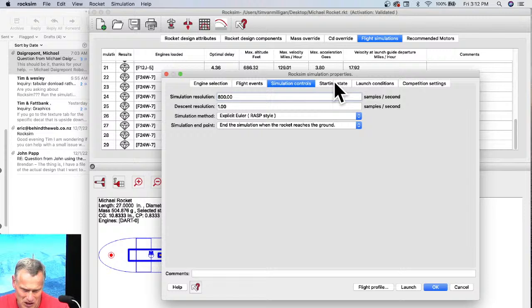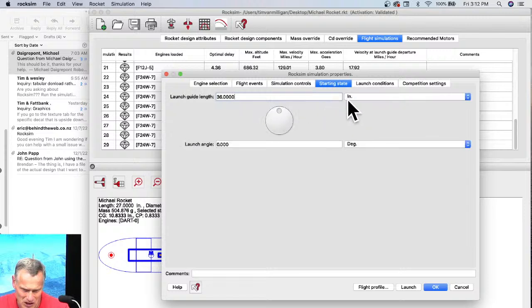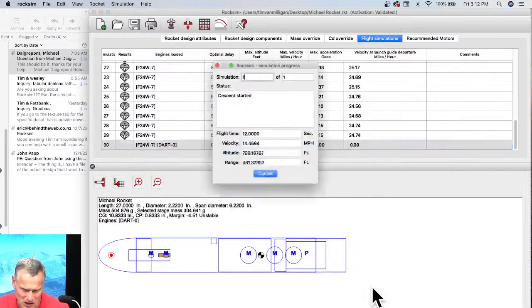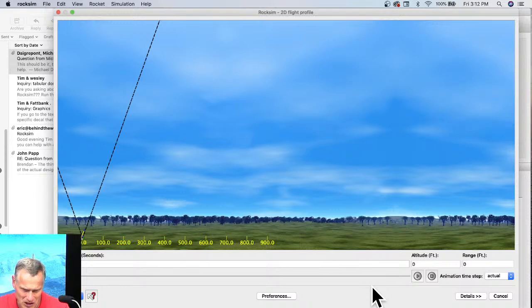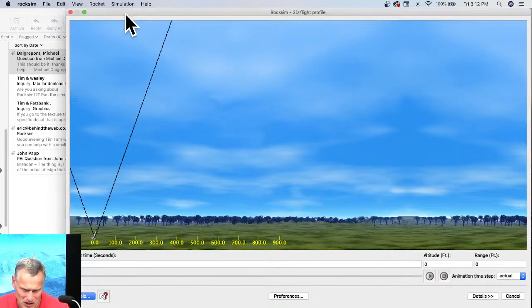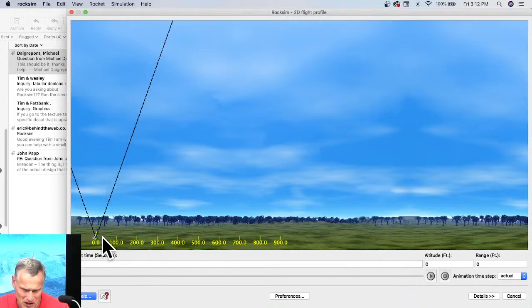So let's launch this rocket. I'm just kind of looking at my flight here. I'm going to give it a little bit of an angle so that we can actually see something here. And then let's look at the flight profile and just confirm that everything is happening. So down here under my face is the rocket sitting on the pad.